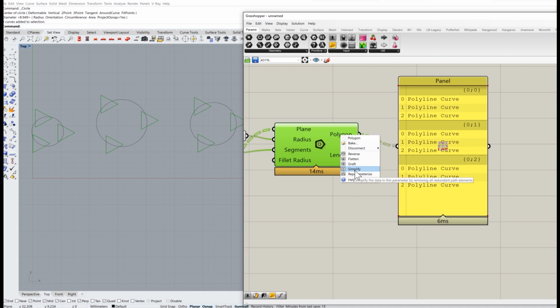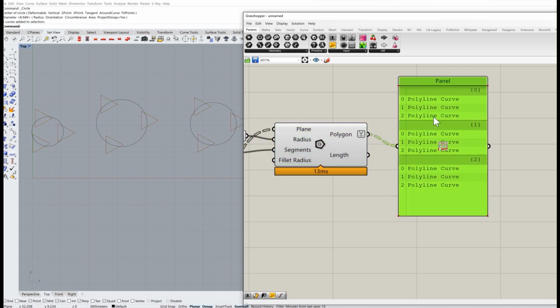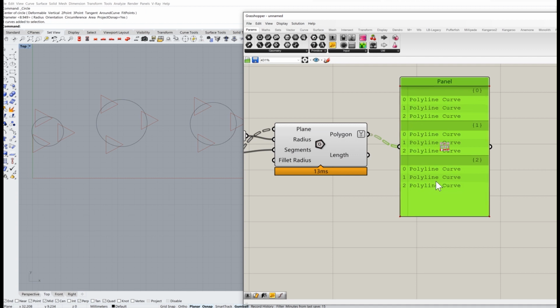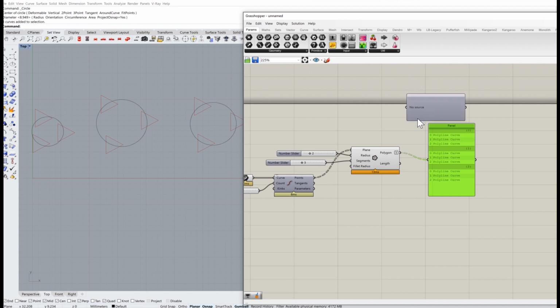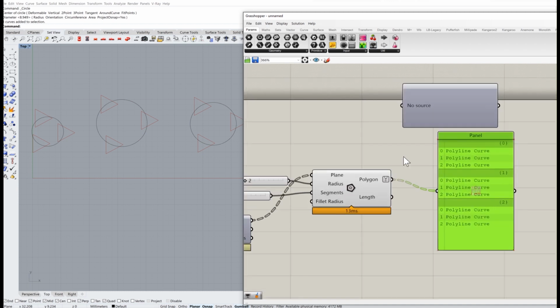Simplify the data in this parameter by removing redundant path elements, meaning that anything that's not useful in the address is going to be removed. So if I simplify, then it's just 0, 1, 2, with 3 items in each list, okay? So right now, the data tree is not going to look very interesting.